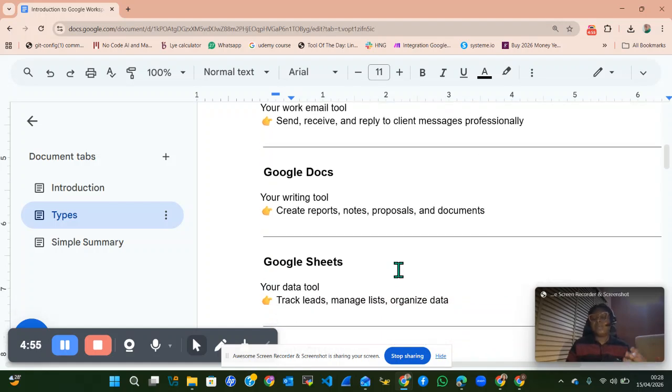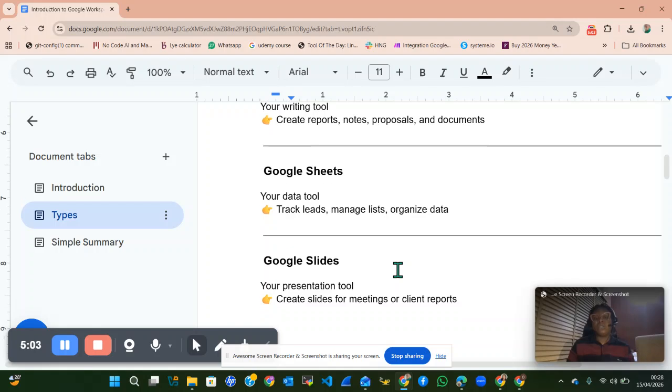Then you see Google Docs. Google Docs is an application used for writing. You create reports, notes, proposals, and documents. Now we also have Google Sheets. It is your data tool. It helps to track leads, manage lists, and organize data.